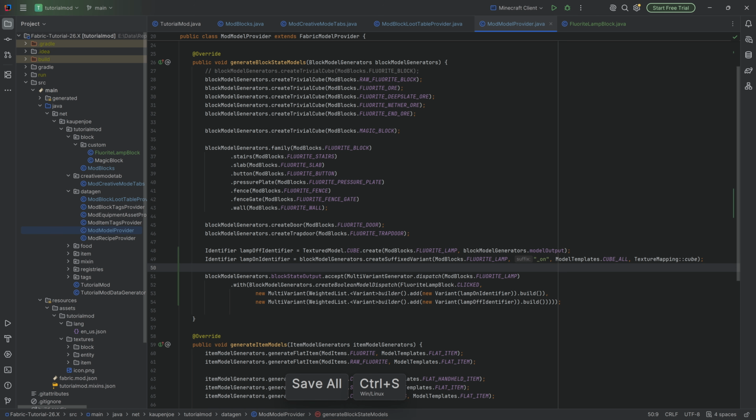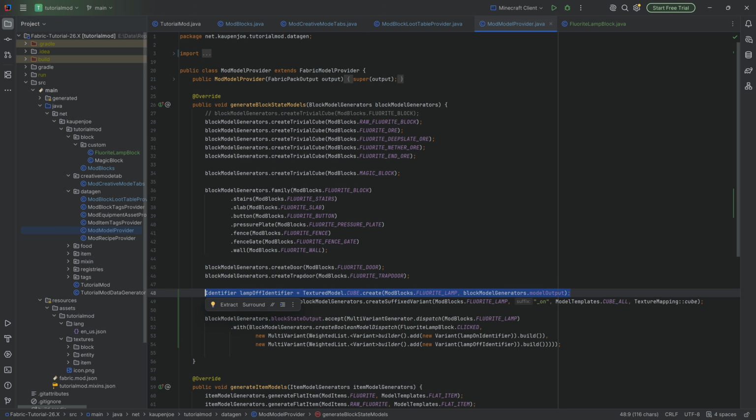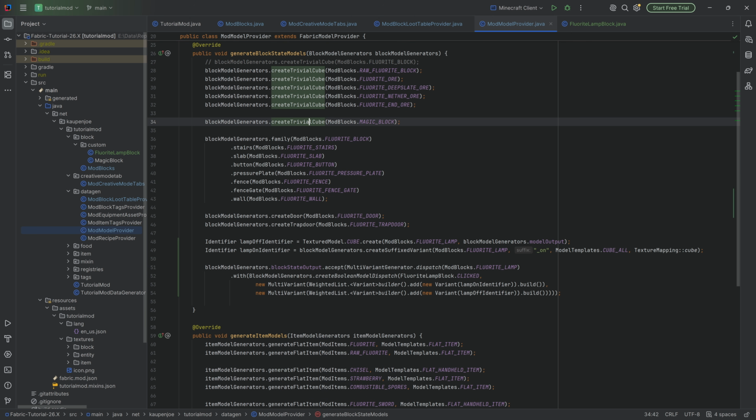Generally speaking, we can see the first 2 lines are just 2 identifiers. So right now, nothing too insane right here. And then what we have is, the first one is the off identifier. This is a normal sort of model that we're creating right here for the fluorite lamp. This is basically almost the same thing as when we make a trivial cube right here. And then we have a suffixed variant where we're also going to have the fluoride lamp. However, we're going to append to the end of it _on right here. And that is the idea of those 2.